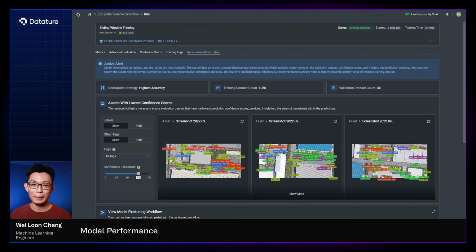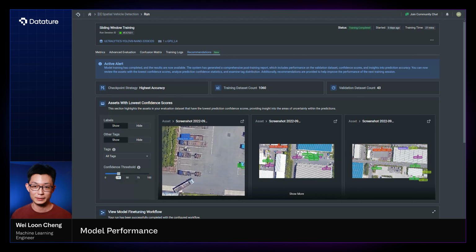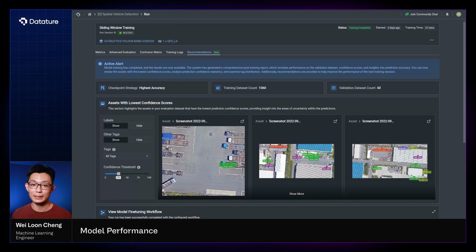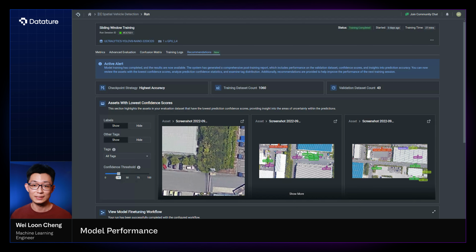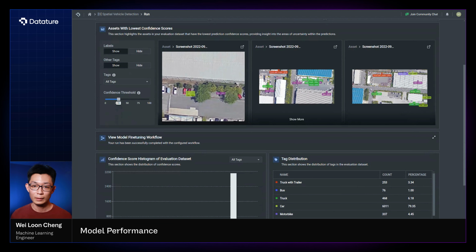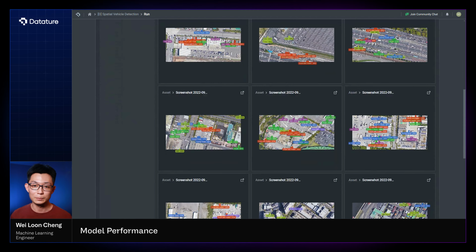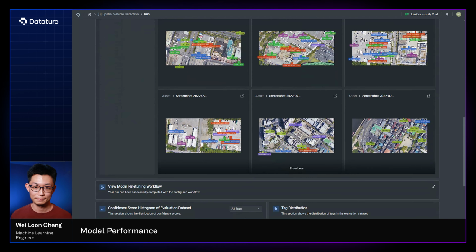The Recommendations tab provides insight into what actions need to be taken to improve the model performance for each training. In the first section, we have the assets with the lowest confidence scores. It shows up to 12 asset samples where the model prediction confidences are the lowest. From this, you can identify patterns in these data samples that make it challenging for the model to predict well, and include more of such scenarios in your dataset so that the model has more data points to learn from.